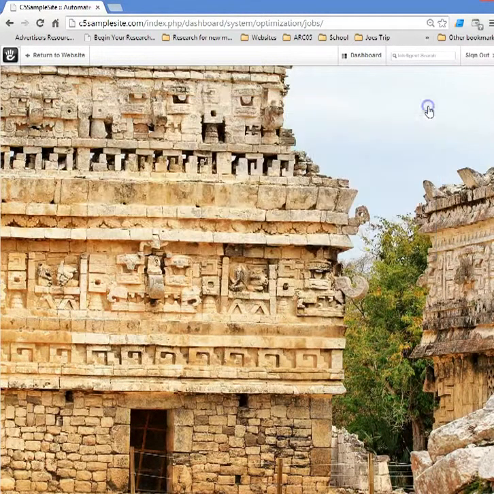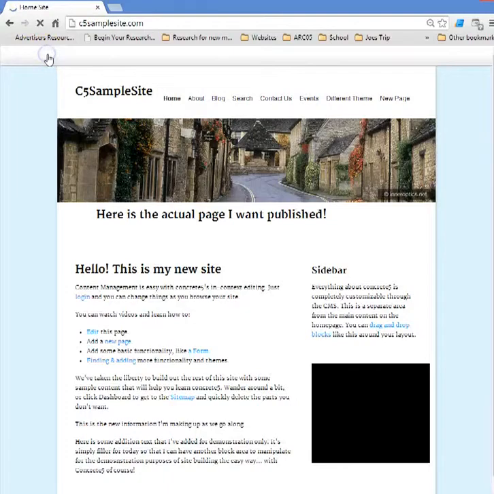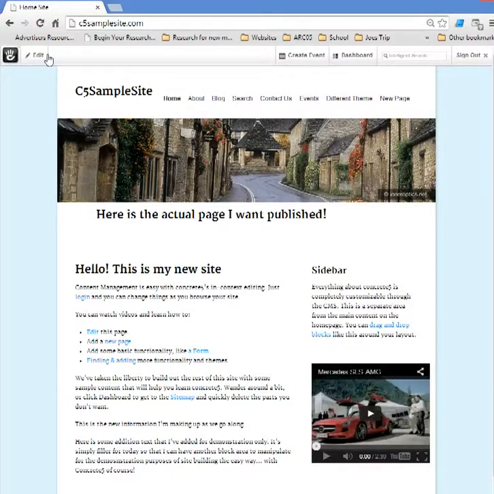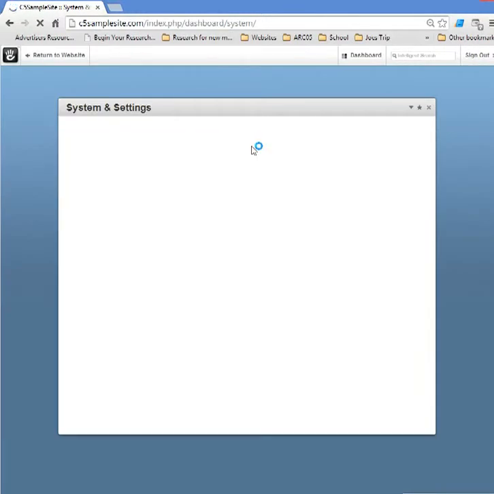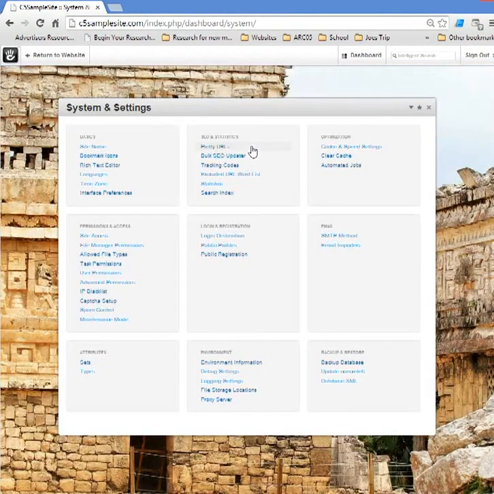So once again, let's review those steps. From logging into your website, travel to Dashboard. From your Dashboard drop-down, go to the link for Systems and Settings. On the Systems and Settings page, look under Optimization for Cache and Speed Settings, Clear Cache, Automated Jobs. Easy tools to use with outstanding benefits for your website.